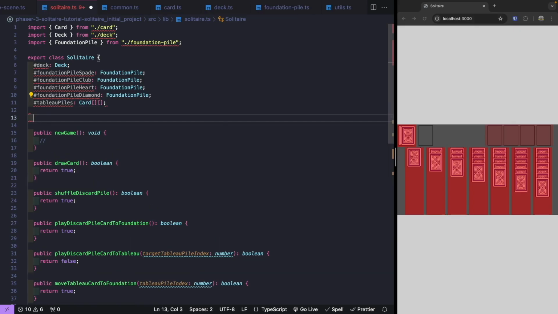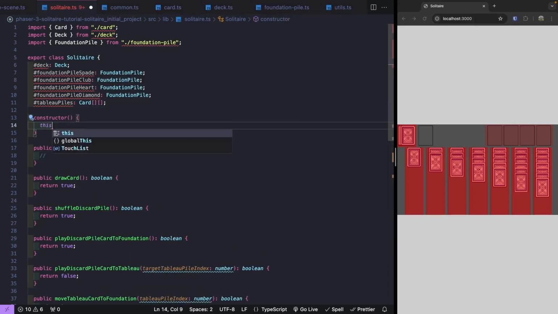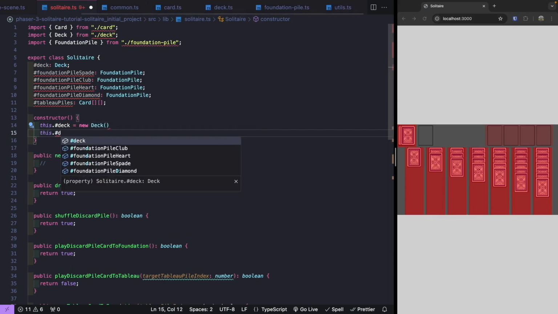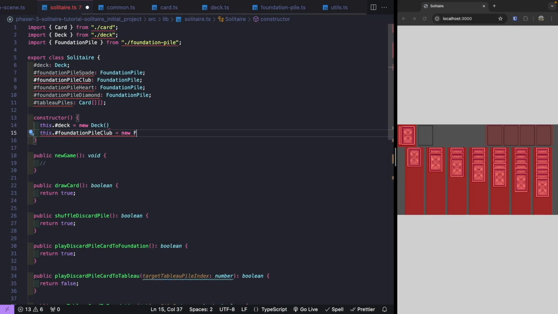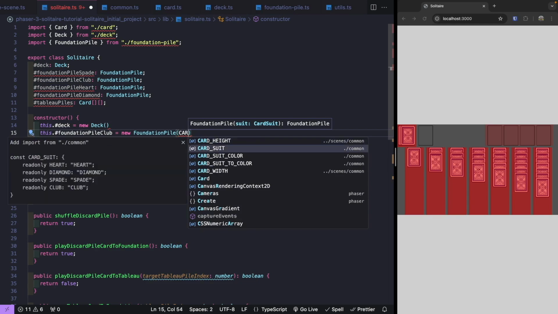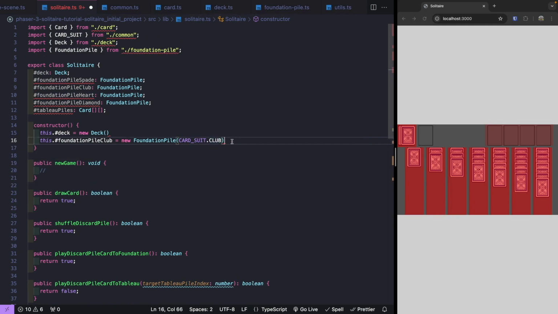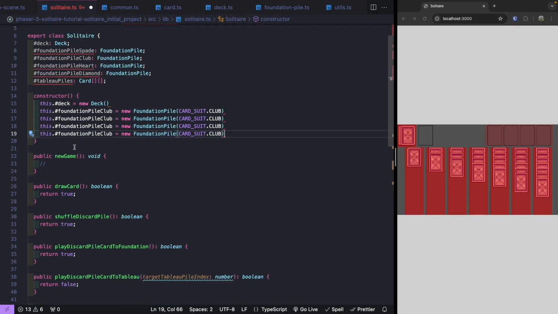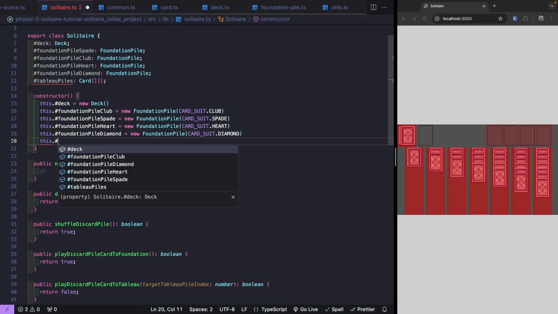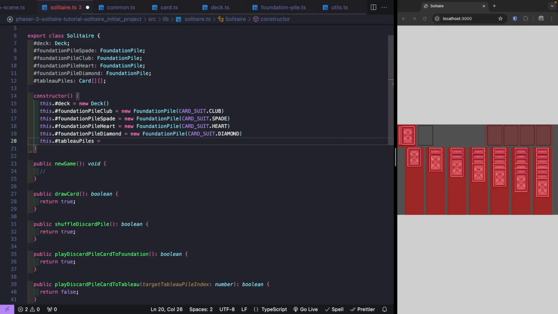Now we'll add our constructor and initialize these, starting with our deck. We'll set it equal to a new instance of our deck class. Then we'll do our foundation piles. We'll have our club foundation pile be equal to a new foundation pile, and for this, we'll have our card suit. So we'll reference our object, and we'll do card suit clubs. I'm going to copy this line, and we'll add our other piles. Then we'll have spades, hearts, and then diamonds. Let's update our various suits, so we'll have spades, heart, and then diamond. Now for our tableau piles, we'll just set this equal to an array that has 7 empty arrays.